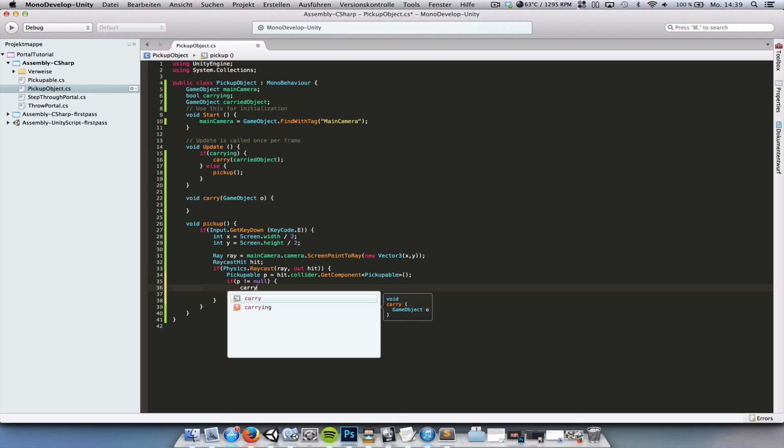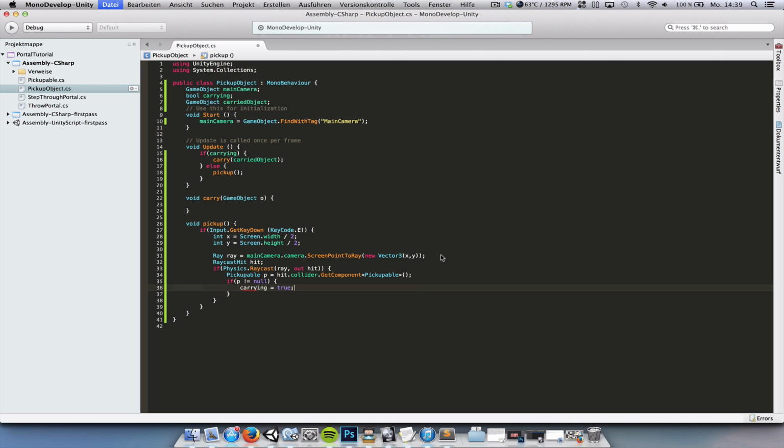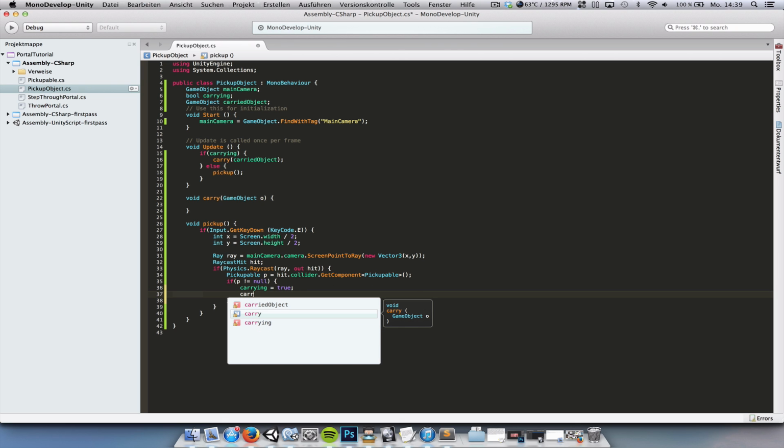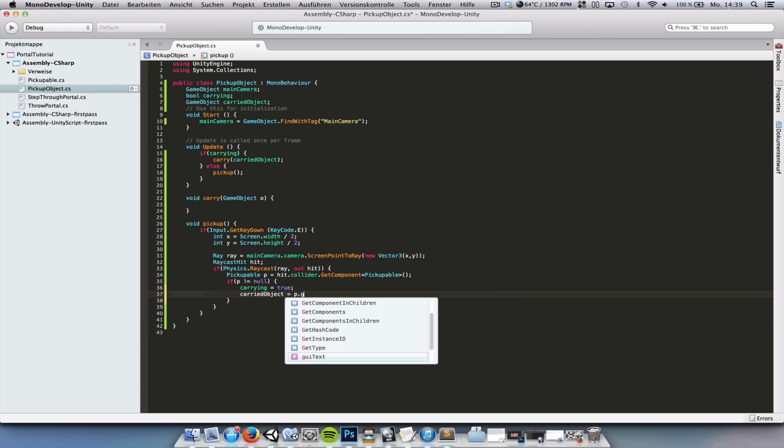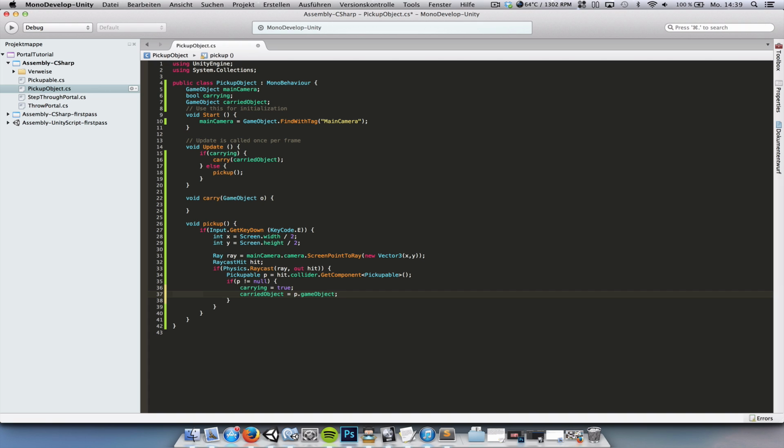Okay, so now we can say we're carrying the object. So we'll set that to true. And we will set the carried object to the object, so to the pickupable. Okay, that's basically the pickup function. So if we shoot the ray from the middle of our screen, and if we hit something that's got the pickupable script on it, we pick it up.